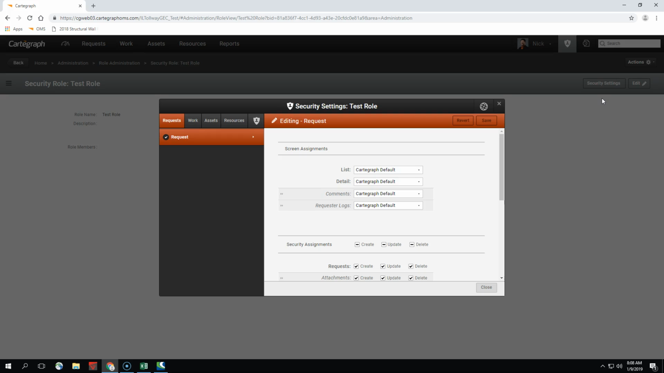Inside the security settings, it's going to look pretty similar to just the regular OMS page by the tabs that we have at the top for requests, work, assets, resources, and the admin. And the way it works is each section has its own distinct properties. So we start in request. The checkbox over here on the left you will see throughout the whole thing, and it's going to be pretty similar no matter where we're at in the security settings here.